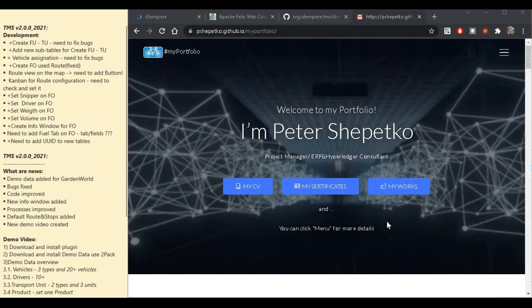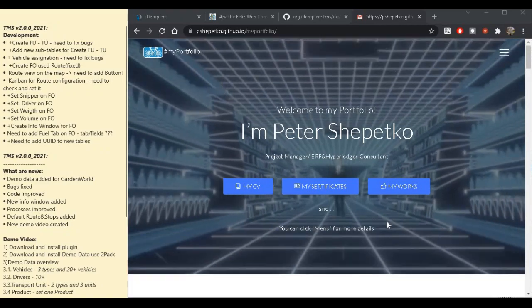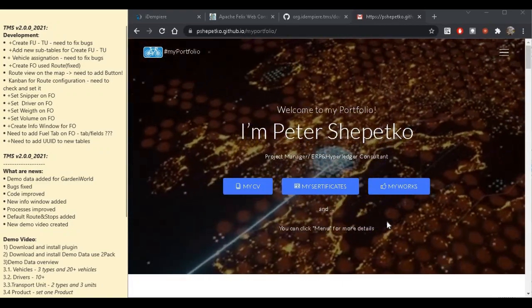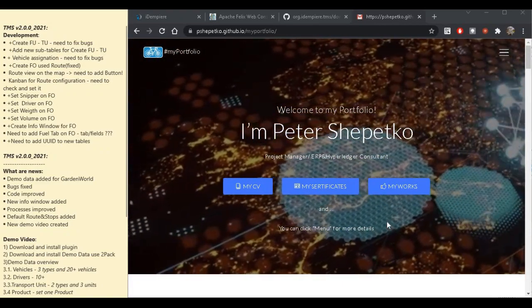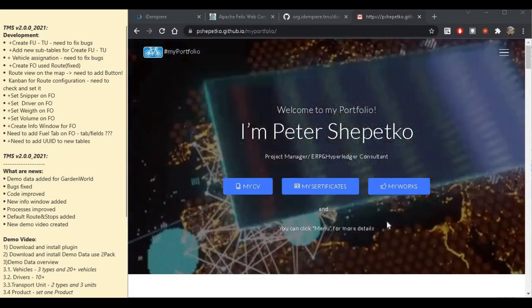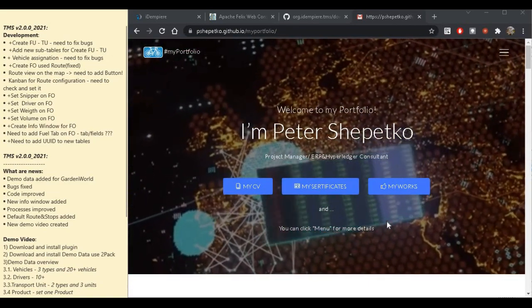Hello everybody, I would like to present Transport Management plugin 2.0. I fixed bugs and developed some new features. Maybe it will be useful for the community. Let's go.